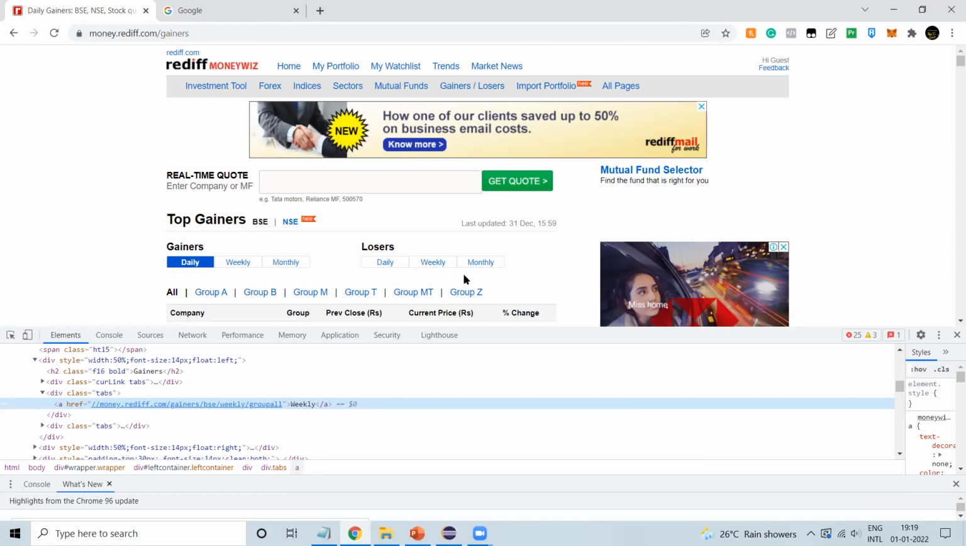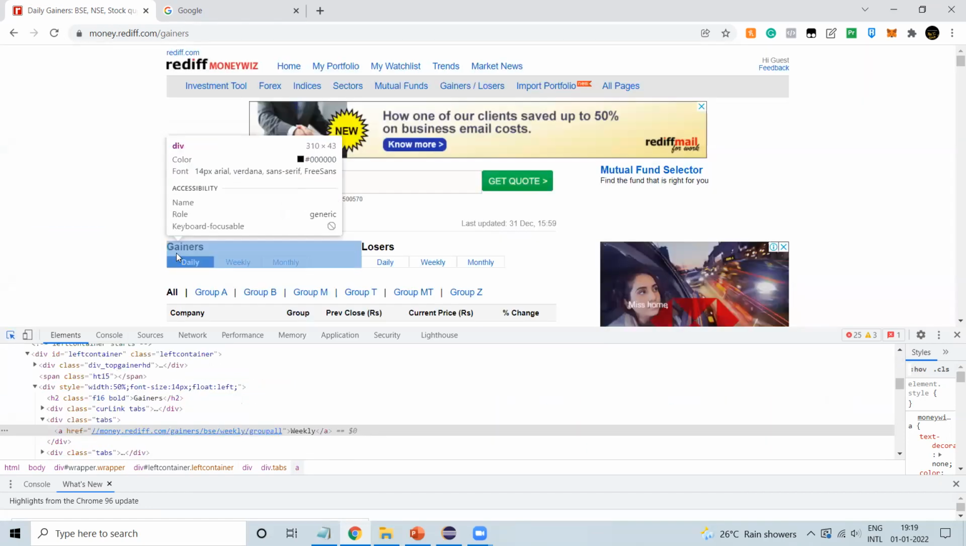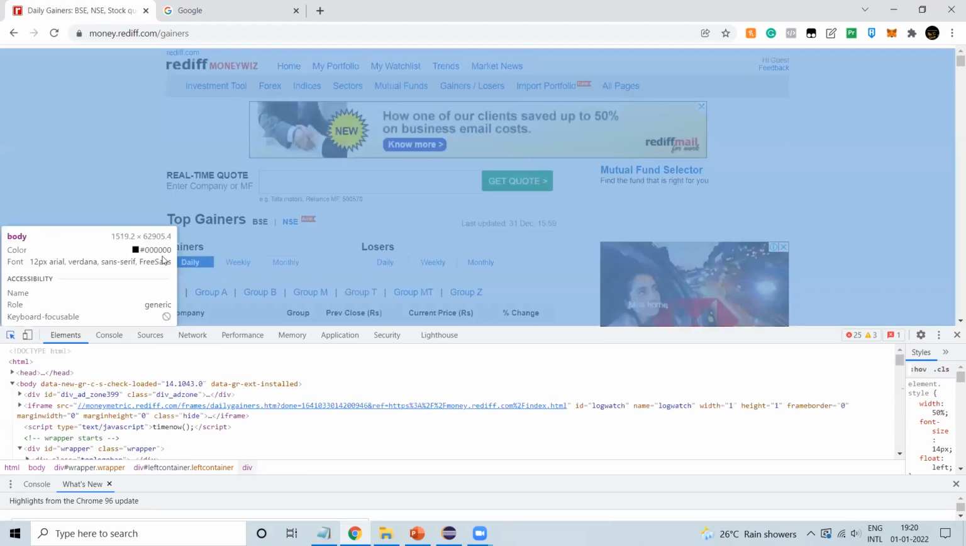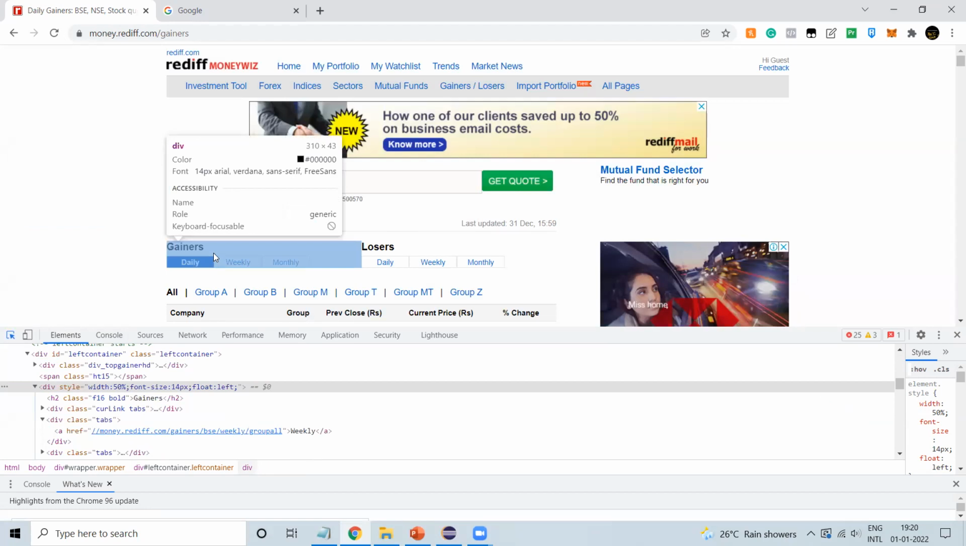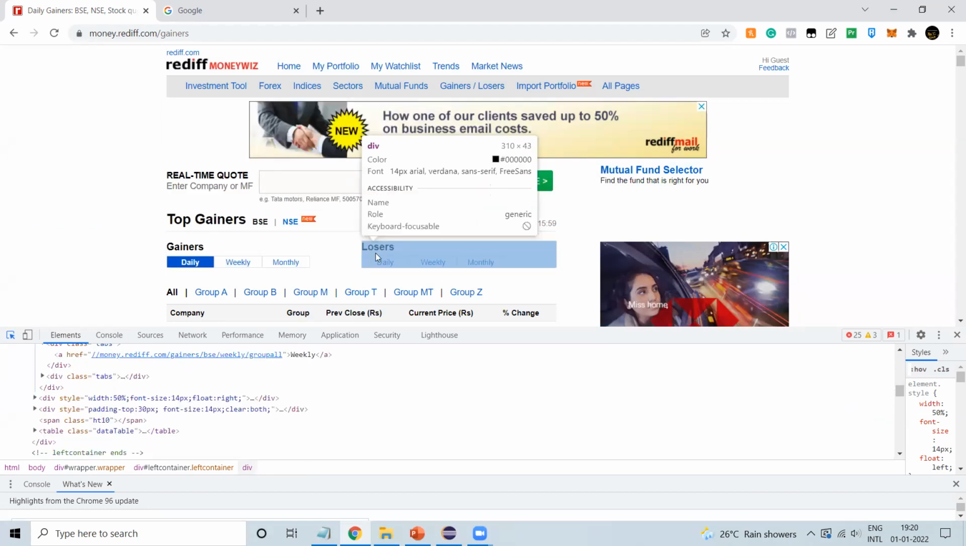So if it is like that, then what will I do? What we have to do is, first we need to find this particular block of element, right? So how to do that? First I will go and search, see this one. This is one block of element. Then here, this is another block of element.